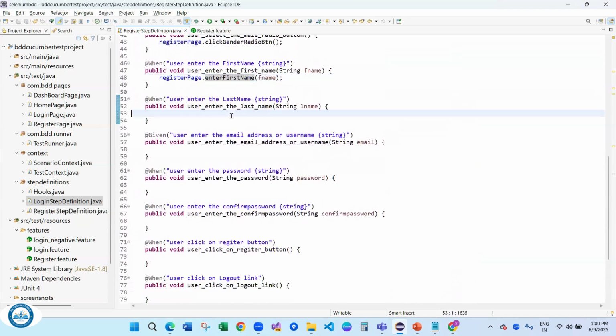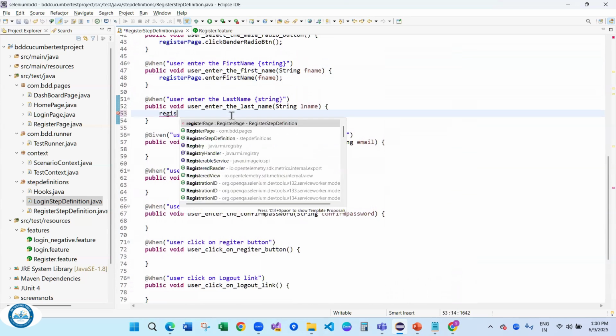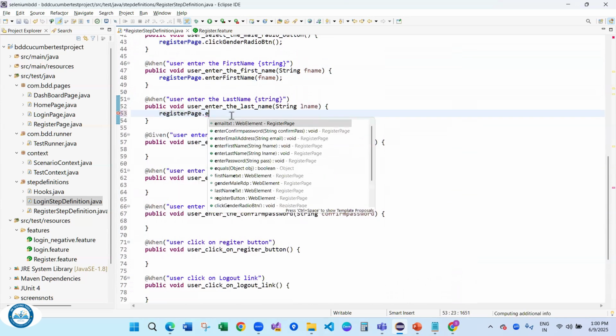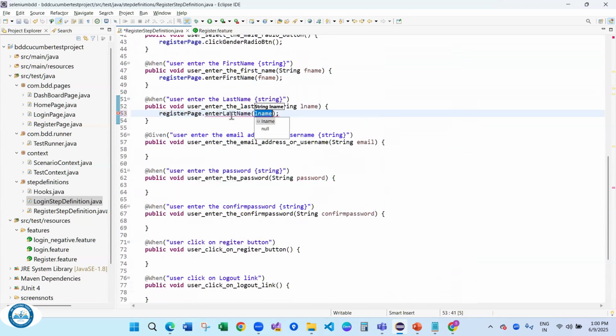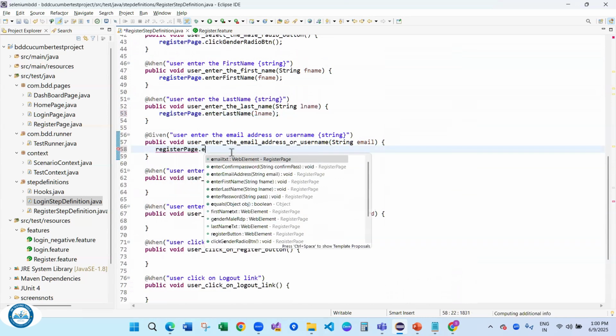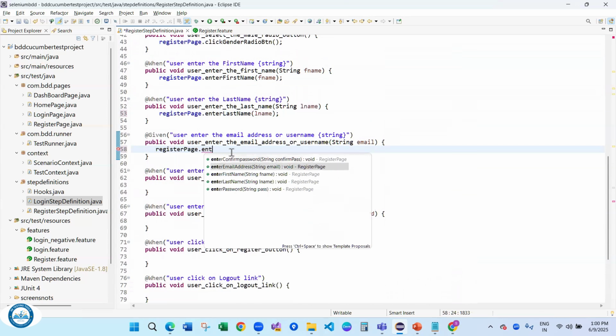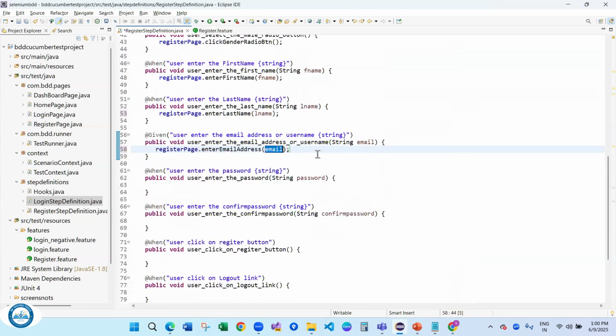Okay, this is fine. Enter the last name. Register page dot enter last name. That is fine. Now this is required. So go here, right click, enter email address. We are entering the email address. Fine. But this data, I need it for another step.